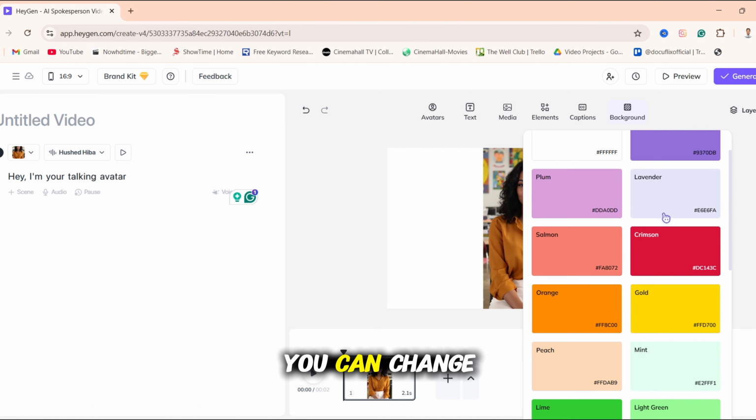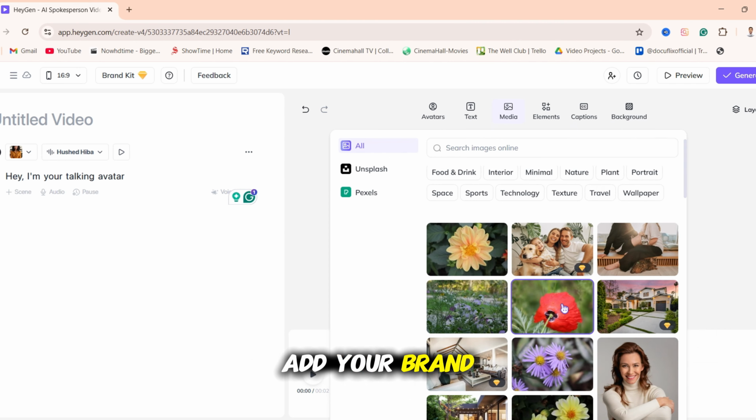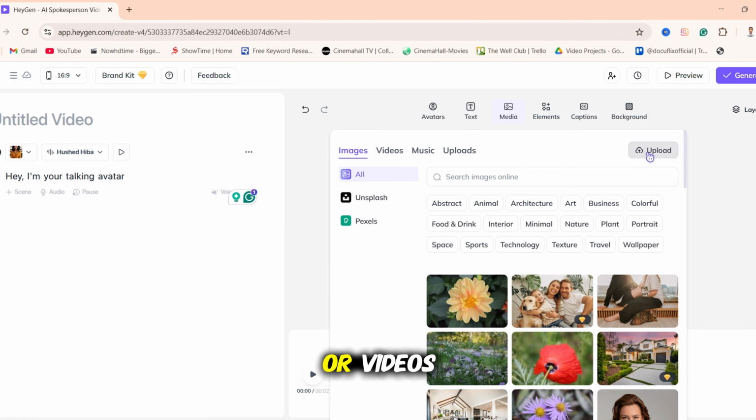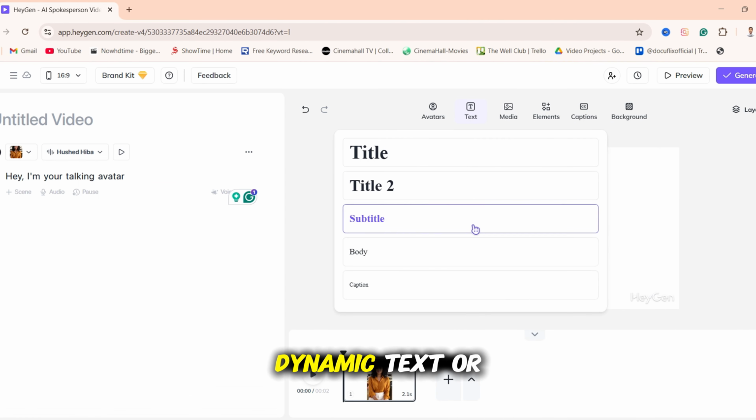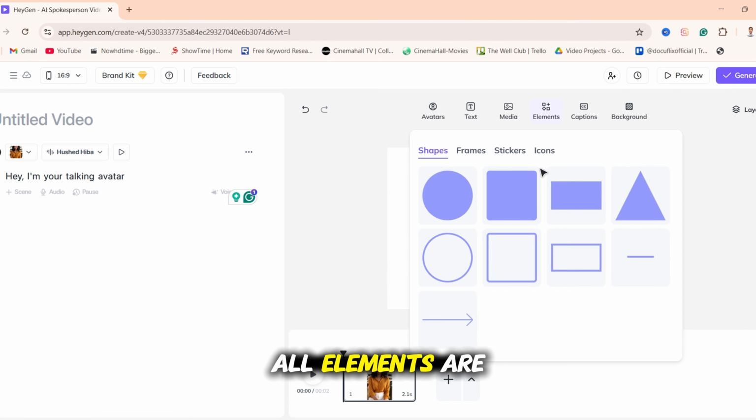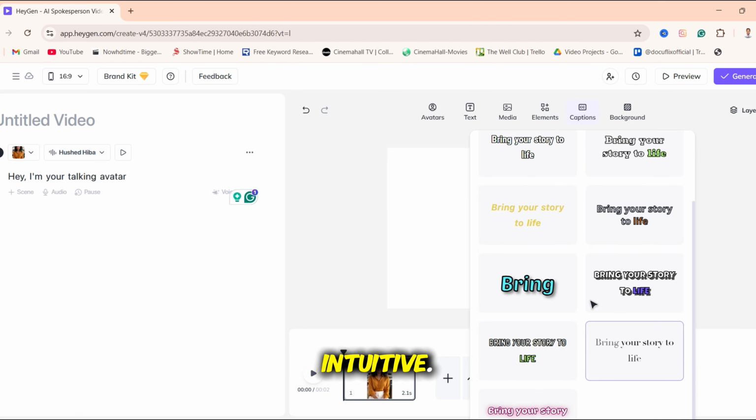Step 6. Now let's personalize your video. You can change the background, add your brand logo, upload images or videos, and even use dynamic text or animations. All elements are drag and drop, so it's super intuitive.